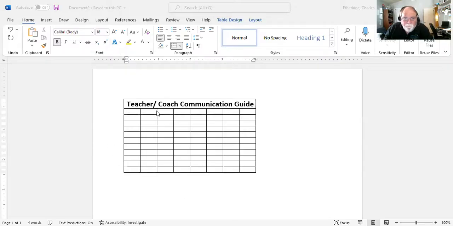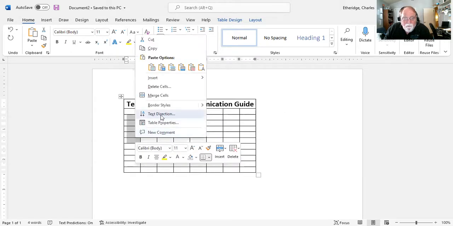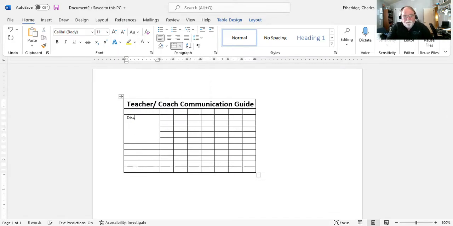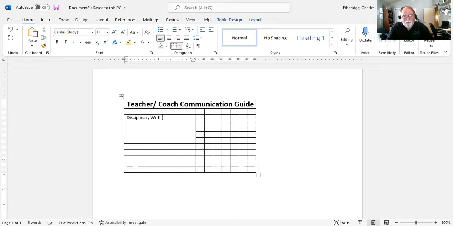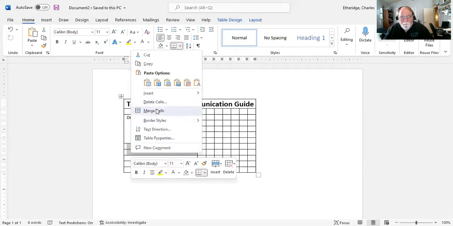Okay, now this first row needs to be the names of our categories. So 1, 2, 3, 4, 5. I highlight 5 rows, and I'm going to merge these cells. And remember, the first category was disciplinary writing. Okay. And so then the next 2, I'm sorry, were educational writing. So right click, I merge cells.